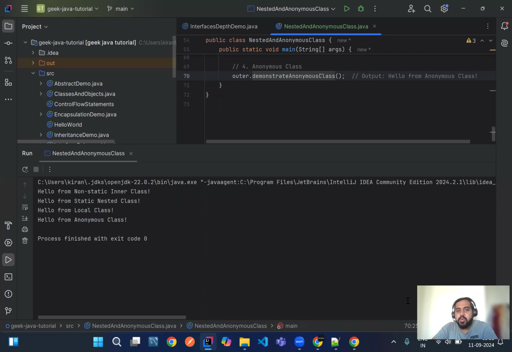Yeah guys, this is all about nested classes or inner classes. In summary, we have four types: non-static, static, local, and anonymous classes. This is all about today's concept.